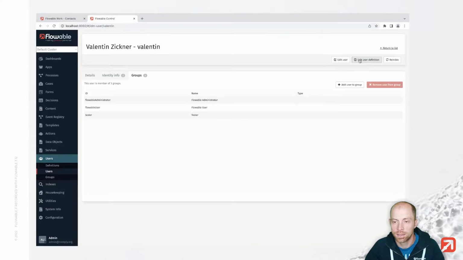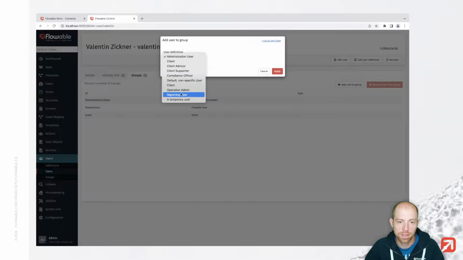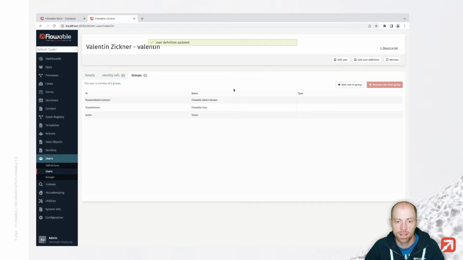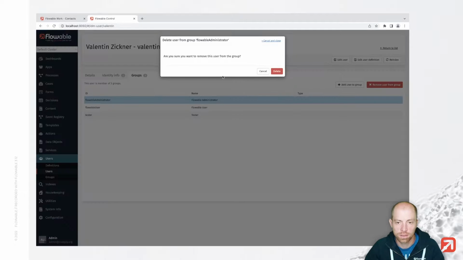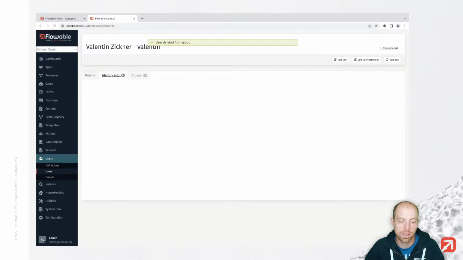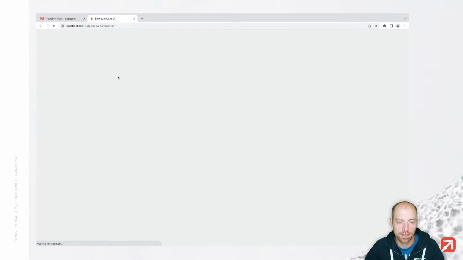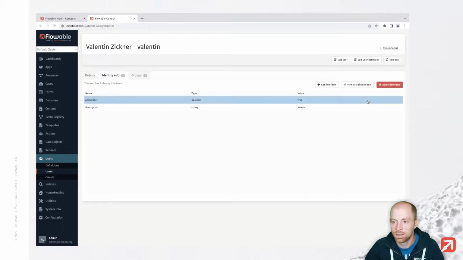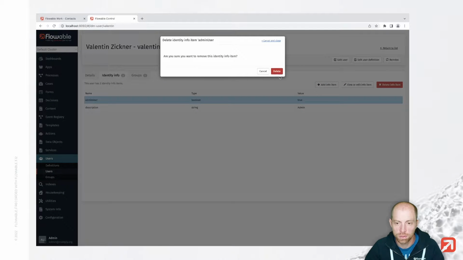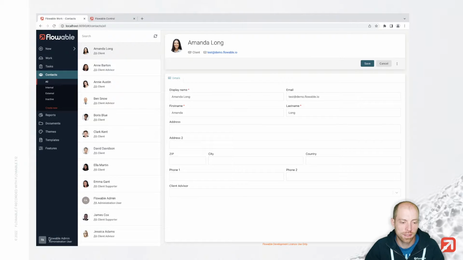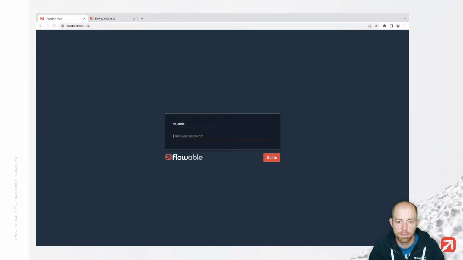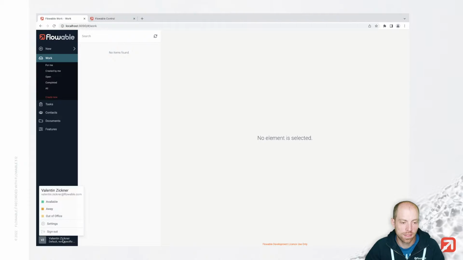We can also go ahead and edit the user definition and say rather than an admin user, I am now a default user, and that default user doesn't have those groups by default. So let's go ahead and remove the Flowable administrator. Otherwise, I will still have admin capabilities. And with that, I am ready to sign in. Maybe let's also remove the admin user here and just edit this and add some description. And with that, we can now go back here and log in with my new user. So that's a default non-specific user.